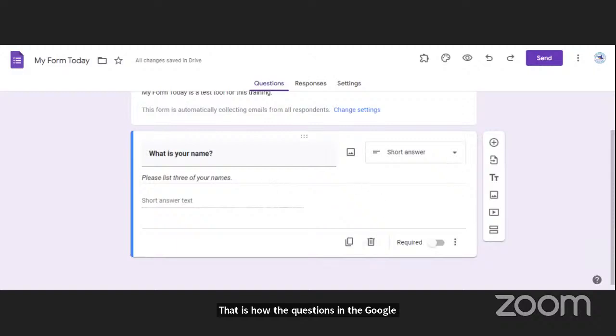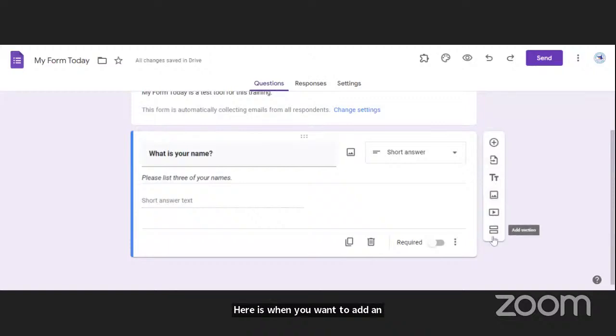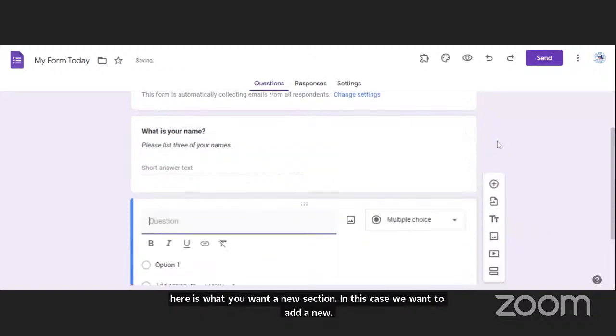If I want to insert a new question, then you will see this button here on the right corner of the form. This plus is for you to add a question, and then this is for you to import questions from another form. Here is when you want to add a title and description. Here is when you want to add an image. This is when you want to add a video, and here is when you want to add a new section. In this case, we want to add a new question, so we will click the plus.